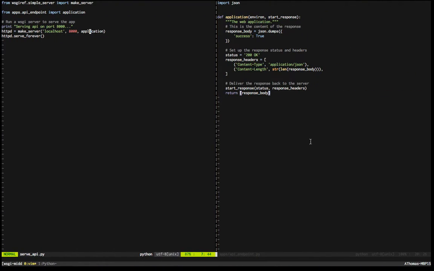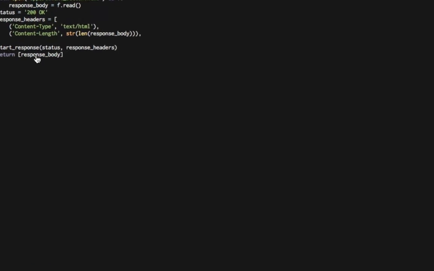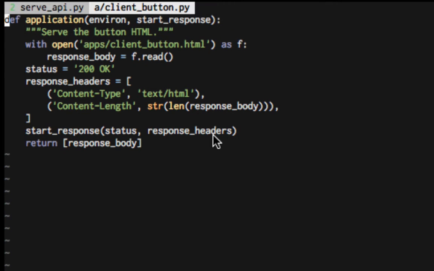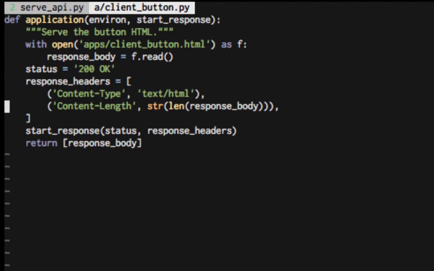I made another little WSGI application in here. I call it client button. And all it does is it opens a file that has some HTML in it, and then it reads that file. It says, okay, that was a good response. We're going to send back HTML, and then it sends it back. So this is like how most websites you're used to working with function. The server says, I want to open an HTML file, and then I want to spit it back out in the browser once the response goes back.